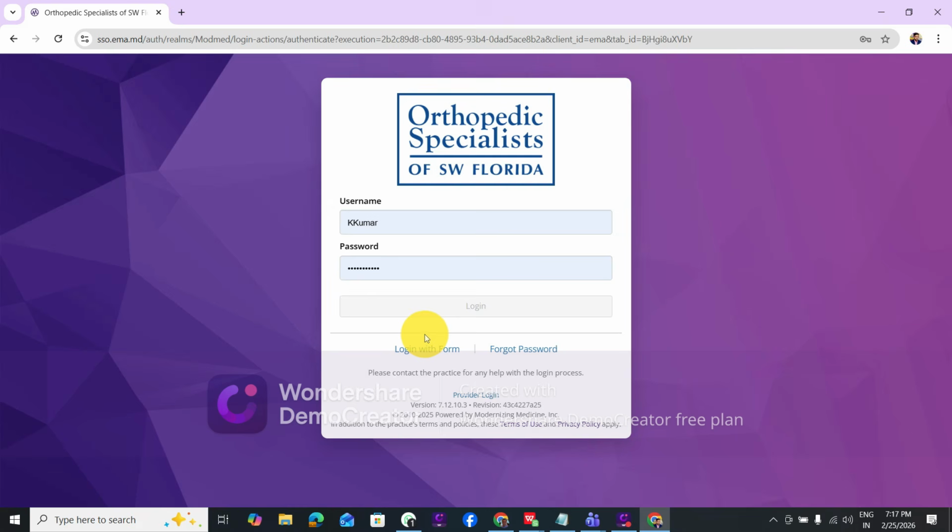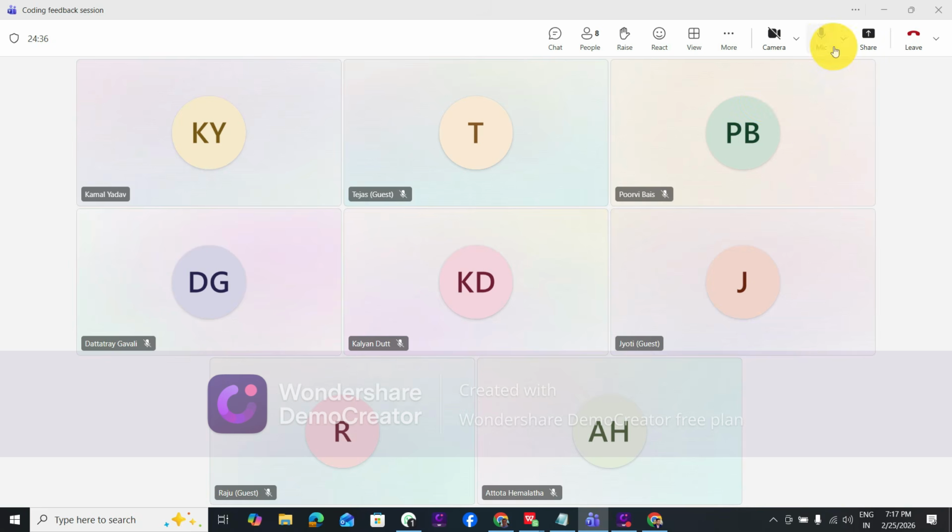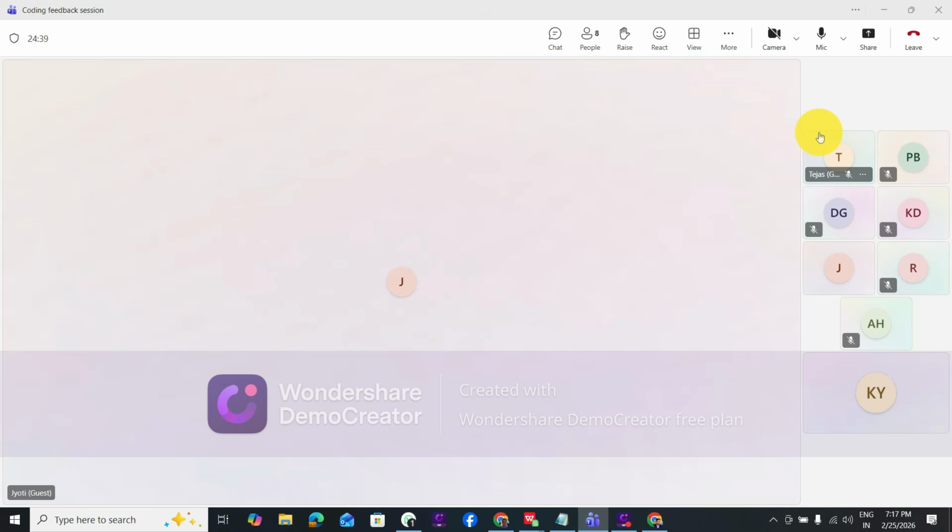Yes. Kamal, can I share my screen? The software is open with me. Yes, please share, no issue. I stopped my screen, you will share. Jyoti is sharing, right? Yes.